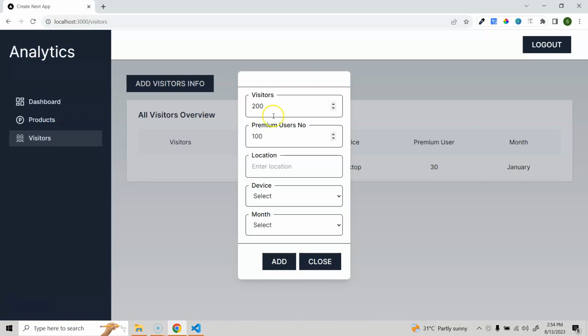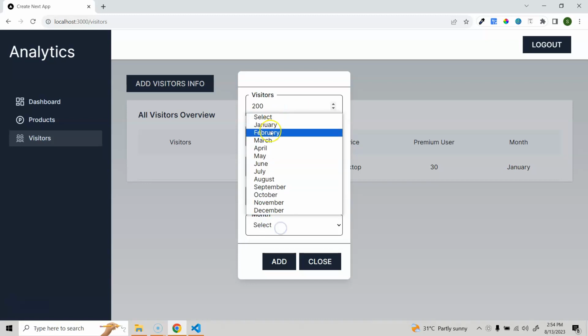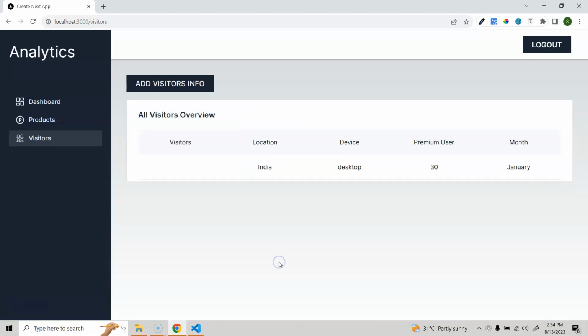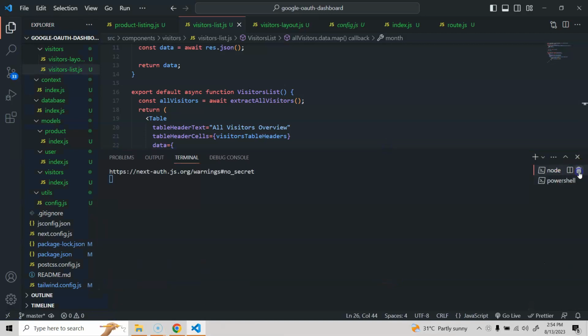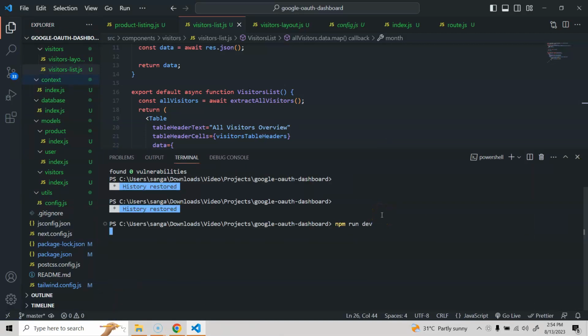So we'll give 200. This is 100. Let's give USA, device laptop, month is February. Let's try to add now. Alright, still this is not coming. Let me refresh this page. I think I know why, because I think we have to restart the server here. So let me restart it. Alright, so now let's see.